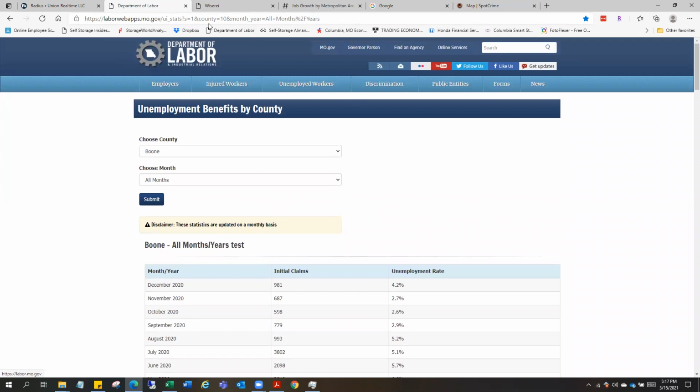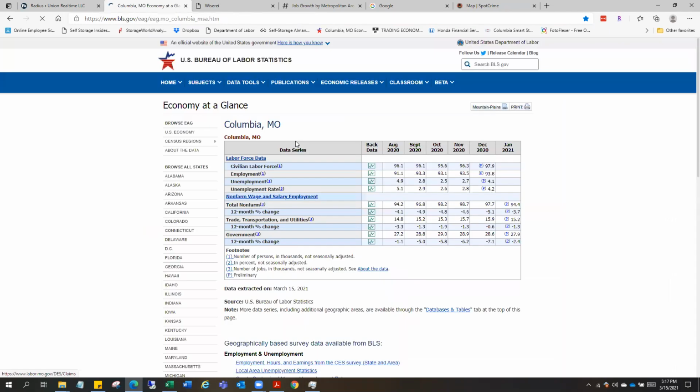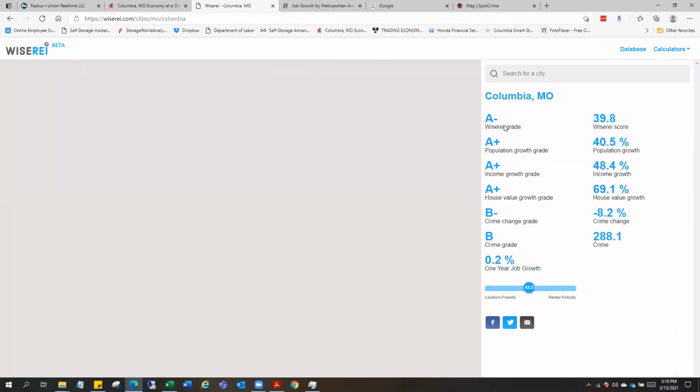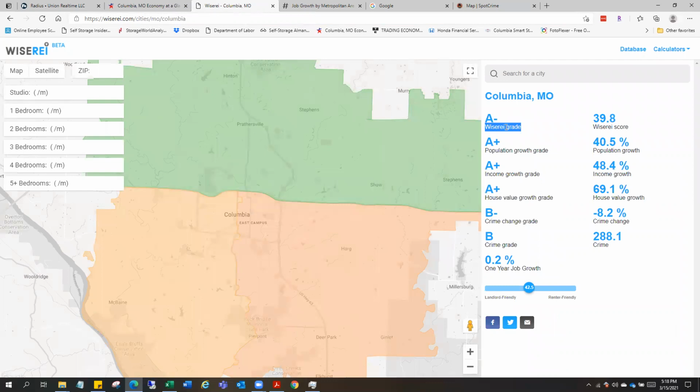So besides the Department of Labor, there is the BLS, the Bureau of Labor Statistics. You can find your local area in there. They have unemployment stats. Also, here's another neat tool. I wish I knew the guy's name, because this is a great little tool. You can look up cities. This is mostly for apartment rentals, but still a cool tool because it shows you the statistics, and he kind of grades it, or she.